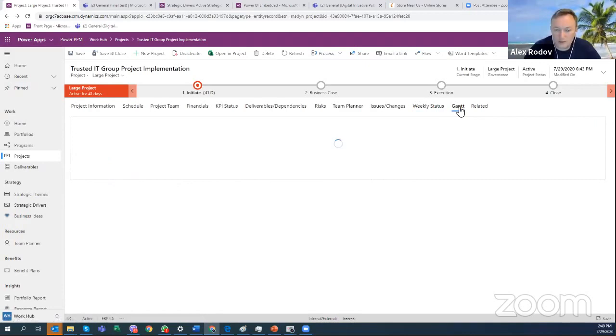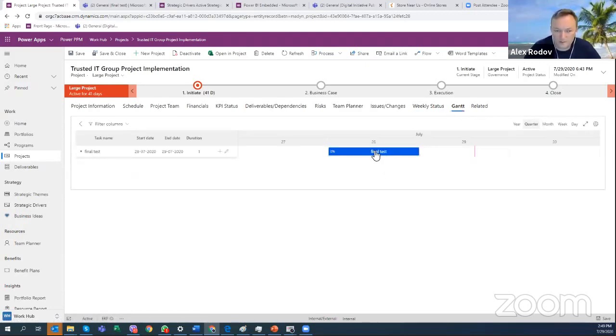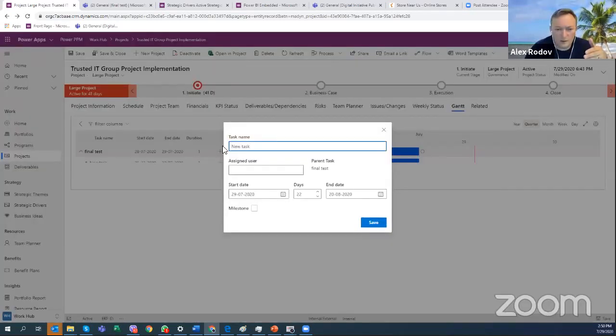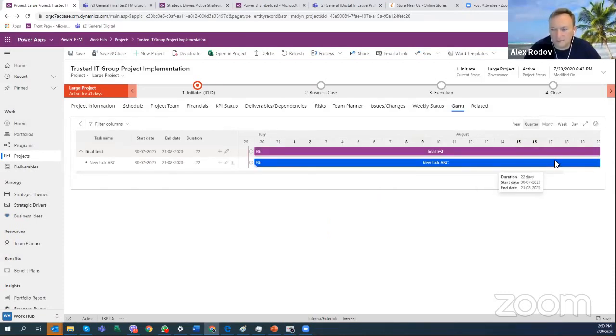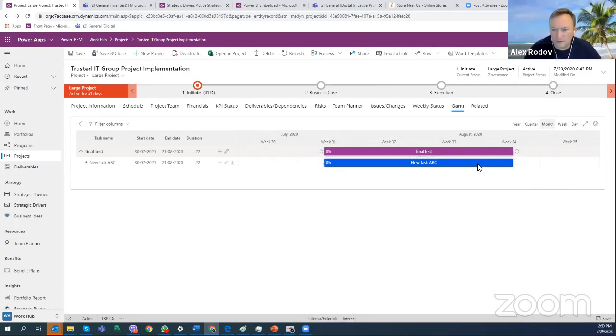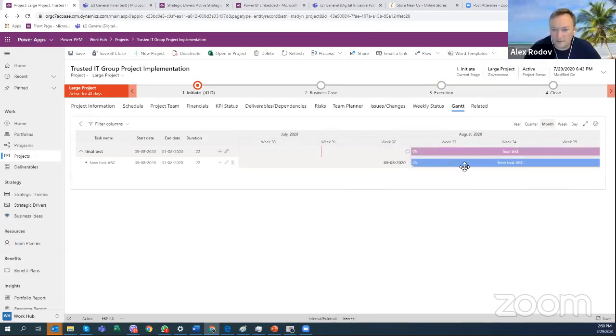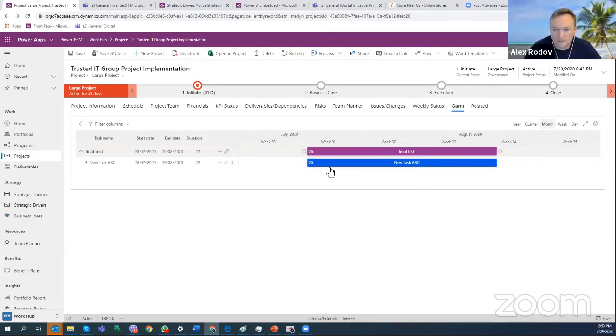So the Gantt chart is something that we can also have built and change it based on your deliverables and based on the project itself. So if we can create a new task here and then create a new task ABC, we can create new tasks and make it really visually appealing. In the same way we can create these dependencies here in order to create and move things around. So these are the progress bars and things like that.